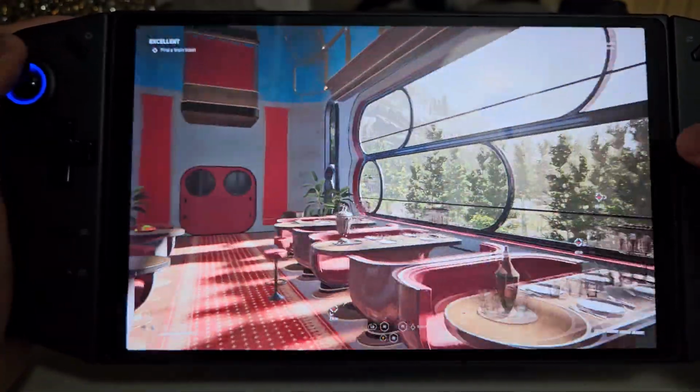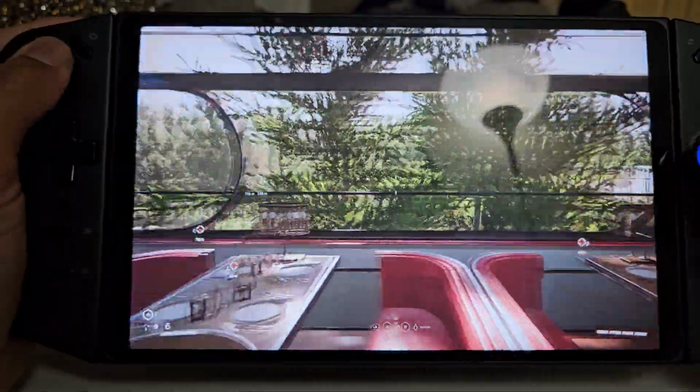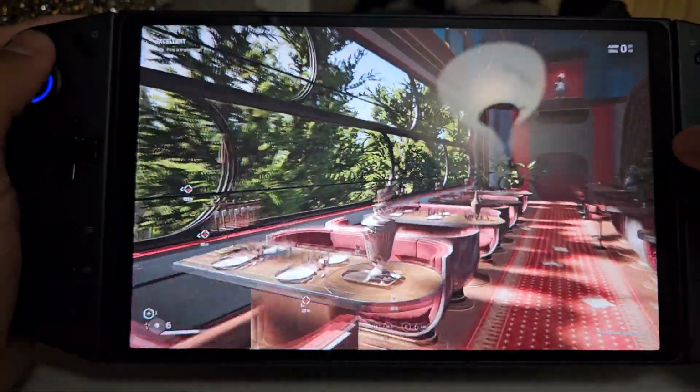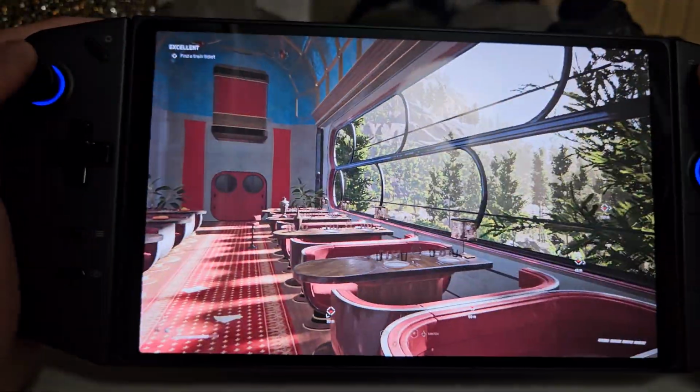I prefer to have the better frames, right? The game running nice and smooth, especially on this thing that does not have VRR, so you can feel it, than to have that actual resolution, whatever it was.